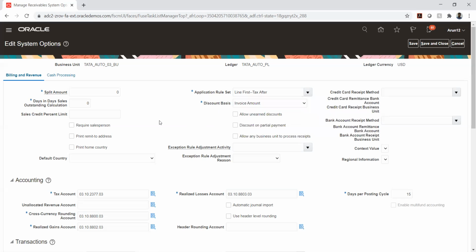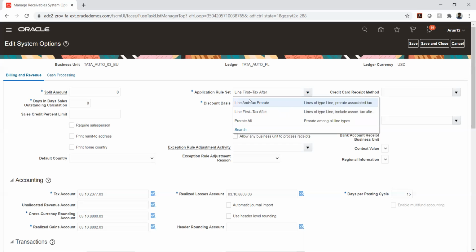So this application rule set is applied at the line level on the invoice? Yes, correct. And this is mainly for taxation? No, this is not only for taxation. This is nothing but applying our revenues, so how do we want to apply our revenues? It is not only tax; I can apply line first and tax after. Mostly we will have the taxation part, so that is why we have configuration stating line and tax prorate.